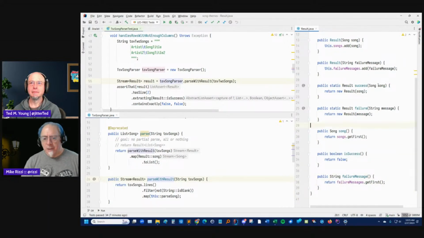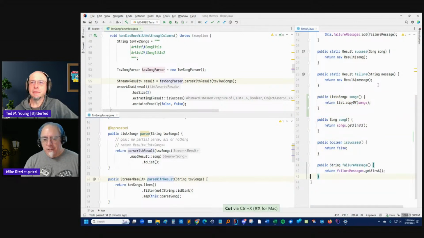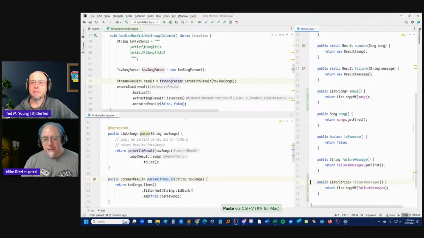What do you think? Before song? I think down here is fine. I don't really care where else. Okay. Below the static methods is all that I care about. Okay. I'm going to be annoying. I want to at least have song and songs together and failure message. All right. Okay. I have no idea why, but. All right.